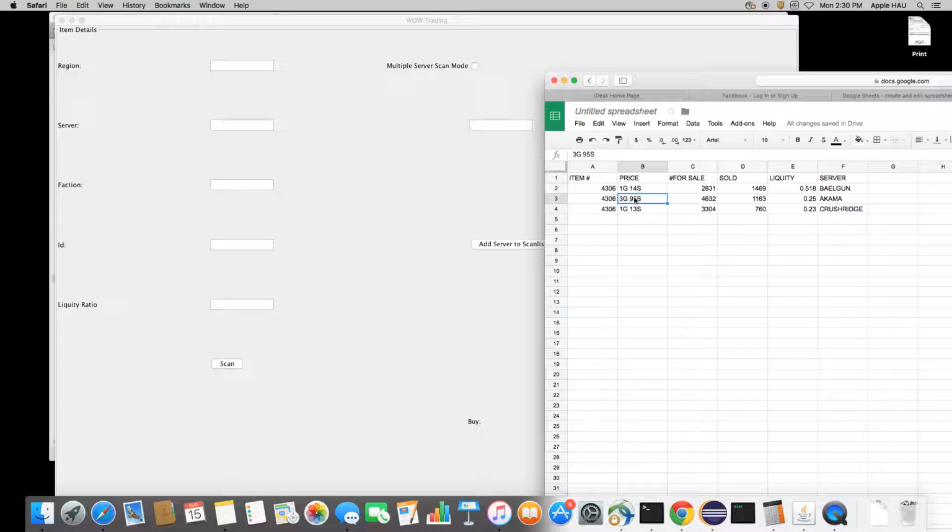Now, this app rounds off the silver price, but it's going to be good enough for us to determine. It's going to tell us these are basically good buys. It's going to say buy these for 1 gold, and sell on Akama. It's going to tell us we need to buy the silk cloth in Bagun and Crush Ridge for around 1 gold and sell on Akama for around 3 gold, yielding a profit.